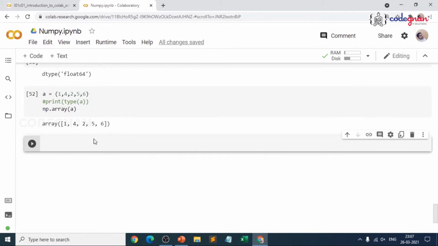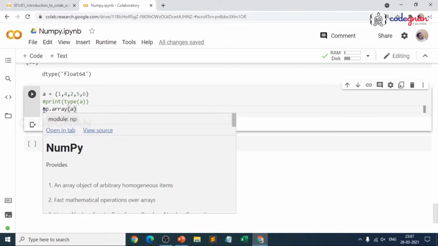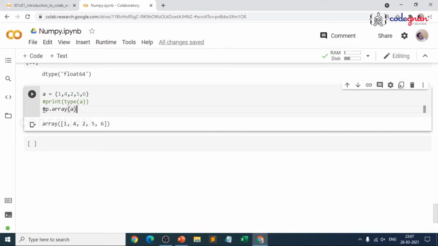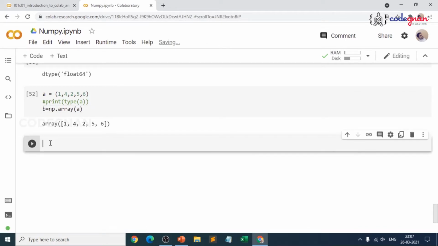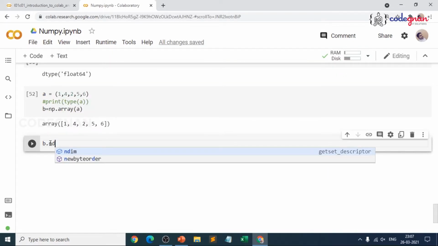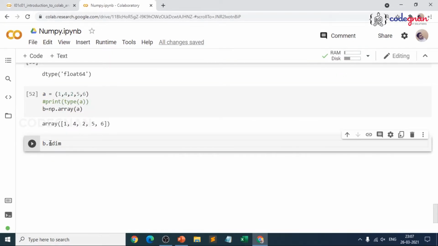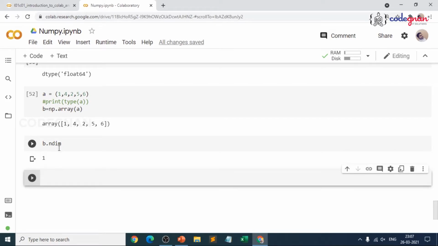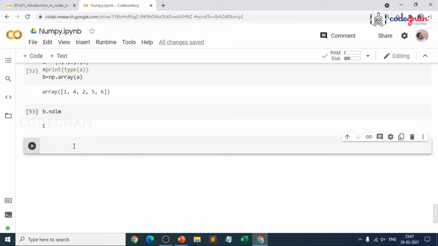That means, let me throw this to a variable, b is equal to np dot array of a, and b dot, you can get some functions over it. When you go for b dot ndim, because it generally defines the dimension, it is one dimension, because it's a tuple object over there, right? So you need not worry about it.